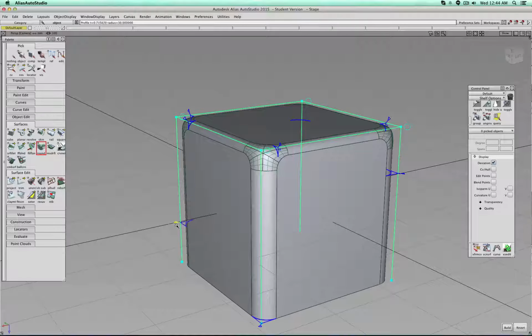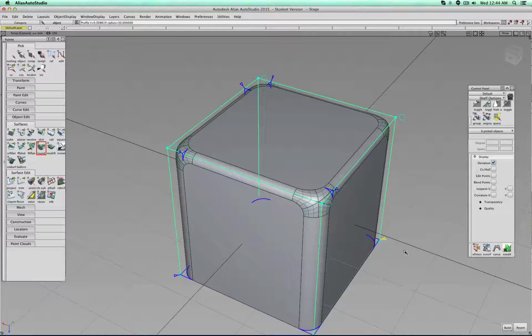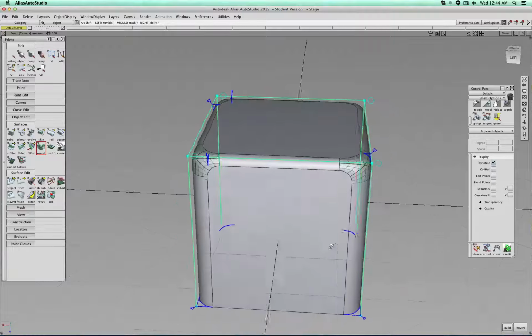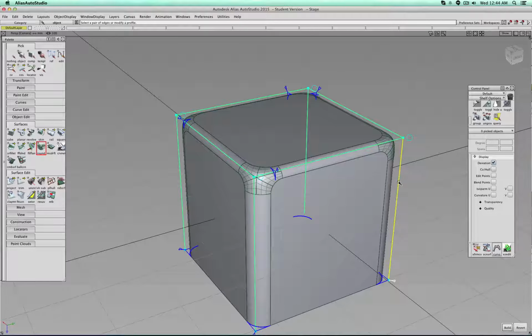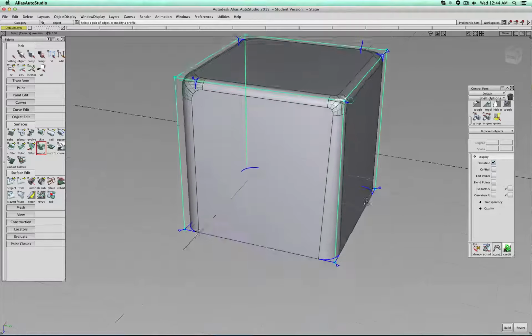Let's move all these points down. Try to rotate your view so you always see those handles quite clearly. To add another value, so another radius, for example, we can simply click on an edge, move this one up, click this one, and maybe type in 15. Let's press build.